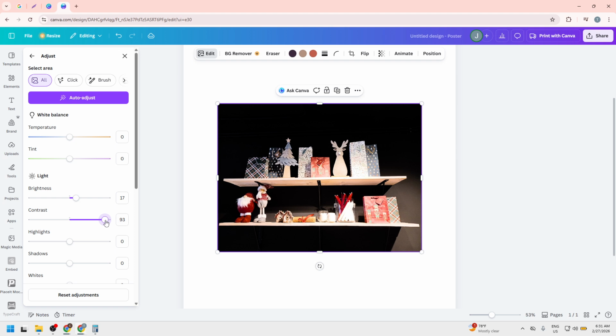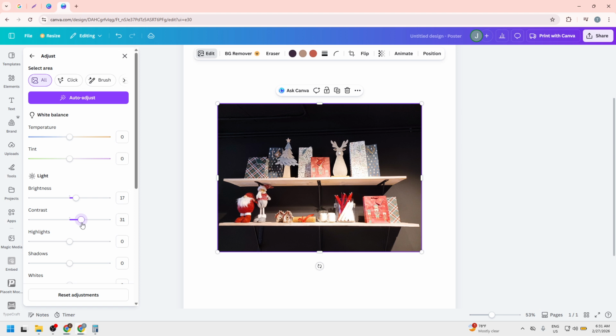This is great when your photo looks a bit dull or washed out and you want your subject to stand out. Make small, gradual moves and watch important details like faces, textures, and skies. If whites start to look blown out or shadows lose detail, ease the slider back slightly.